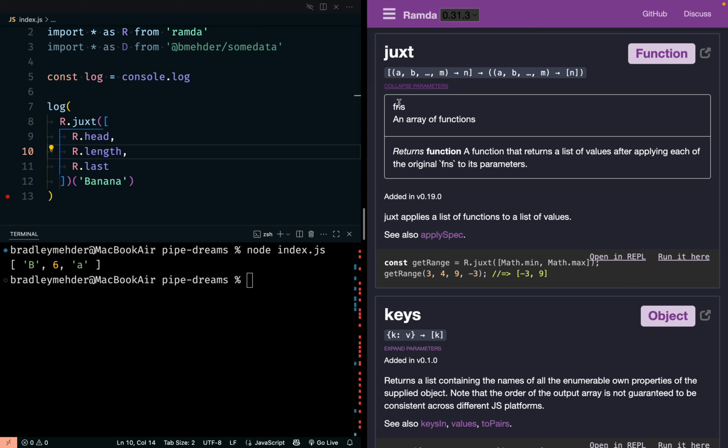Let's look at the explanation here. Functions is an array of functions. That's the first argument. And it returns a function that returns a list of values after applying each of the original functions to its parameters. Yeah, so just like a one-liner. Otherwise, we'd say r dot head. Well, let's just do it.